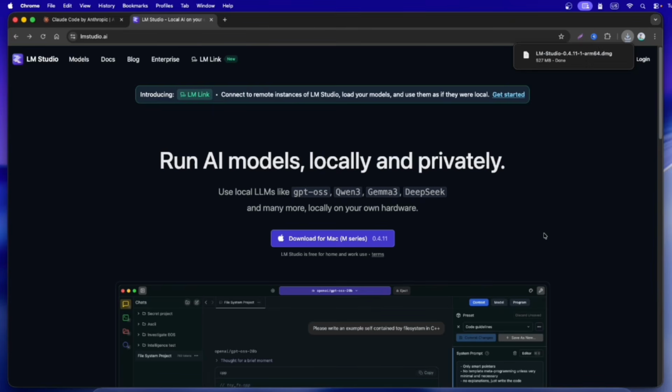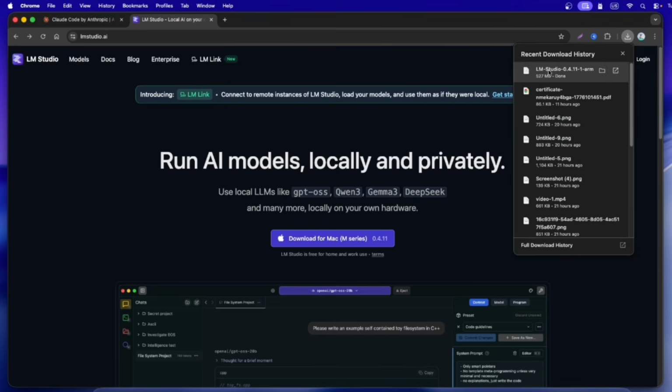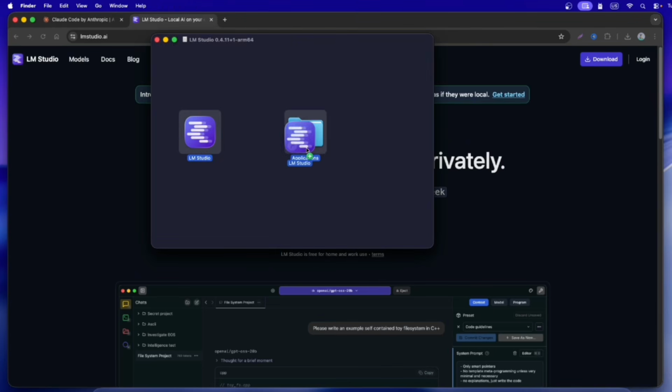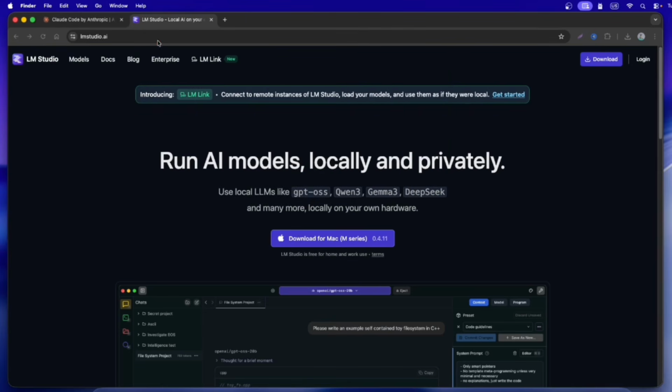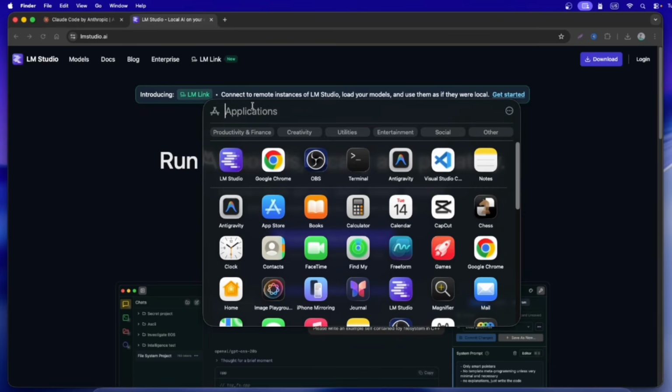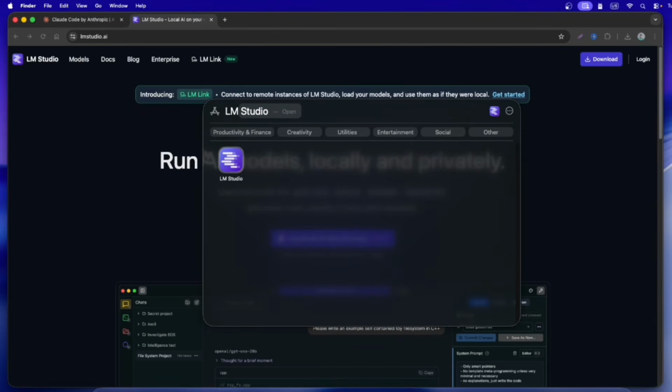Okay, the download is complete. Now I will install it. Simply click here, then drag it and it will add it to my application section. Okay, it's complete. Now we'll have to launch it. So I will go to my app section and simply search LM Studio. You can do the same on your Windows computer, no worries. So let me open it.